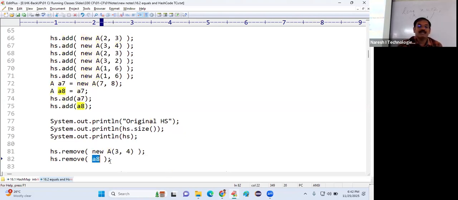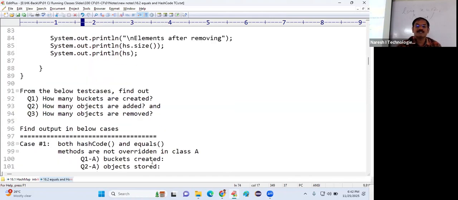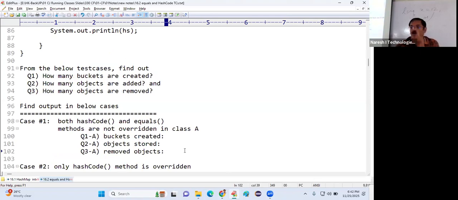Tell me, with A8, is the object removed? Yes. What is the reference of A8? 777. With 777, is the bucket available? Yes. Inside the bucket, is this reference equal to the A7 reference? Yes. Then the object is removed. How many objects are removed? One object, comma, which object? A7. Right now, one object is removed, comma, A7.